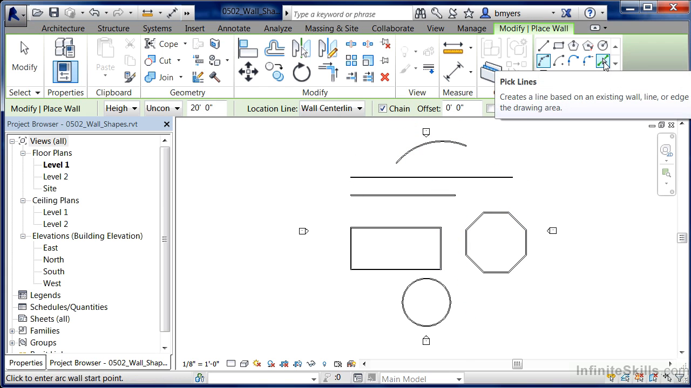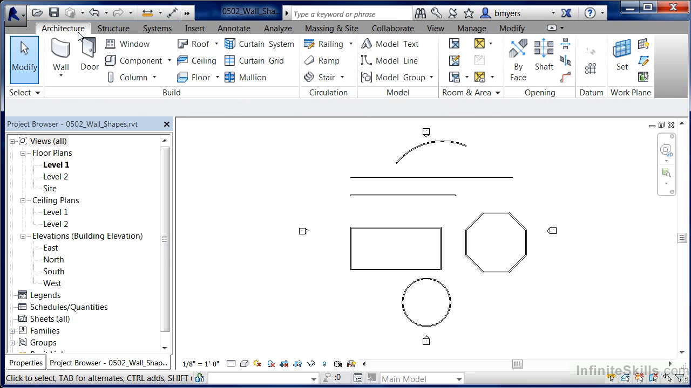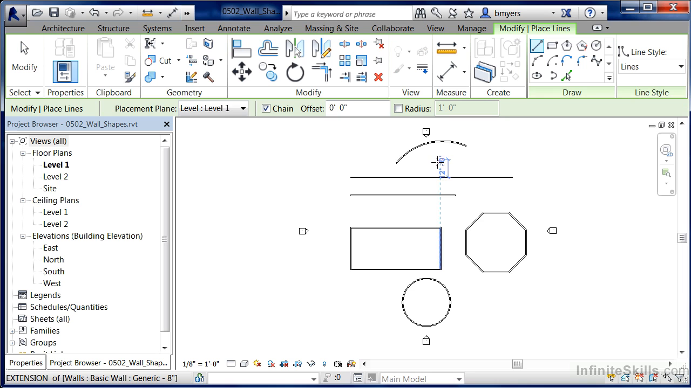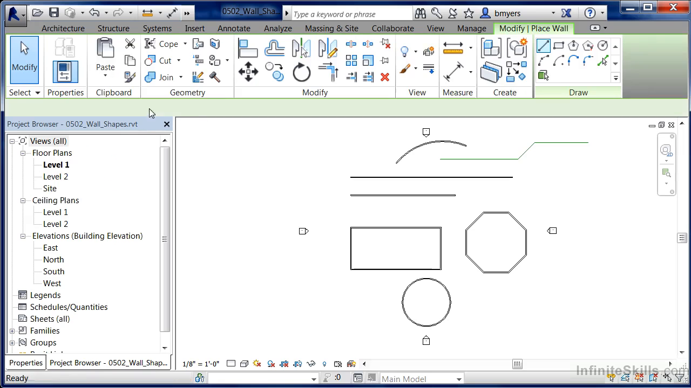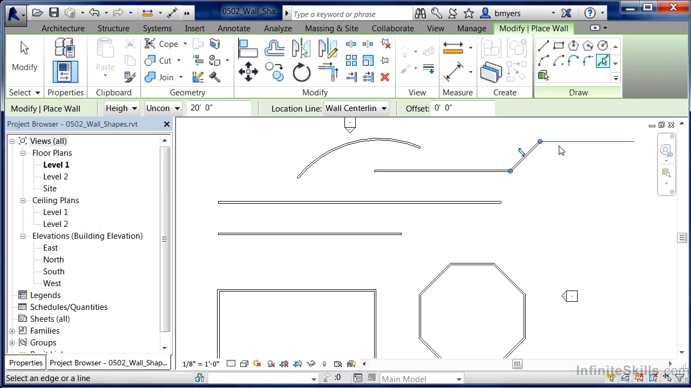There's a tool here called the Pick Lines tool, which means if there are already lines drawn, you can pick those lines and have a wall automatically generate itself based on those lines. Let's try that really fast. Underneath the Architecture tab, click Model Line. Draw a line on your screen, or it could be 2 or 3 lines on your screen, and then hit Escape a couple of times to get out of the command. Once again, come into the Wall tool, Wall Architectural, use the Pick Lines tool, pick each of those lines, and you'll see your walls will automatically take on the shape of whichever lines you picked.